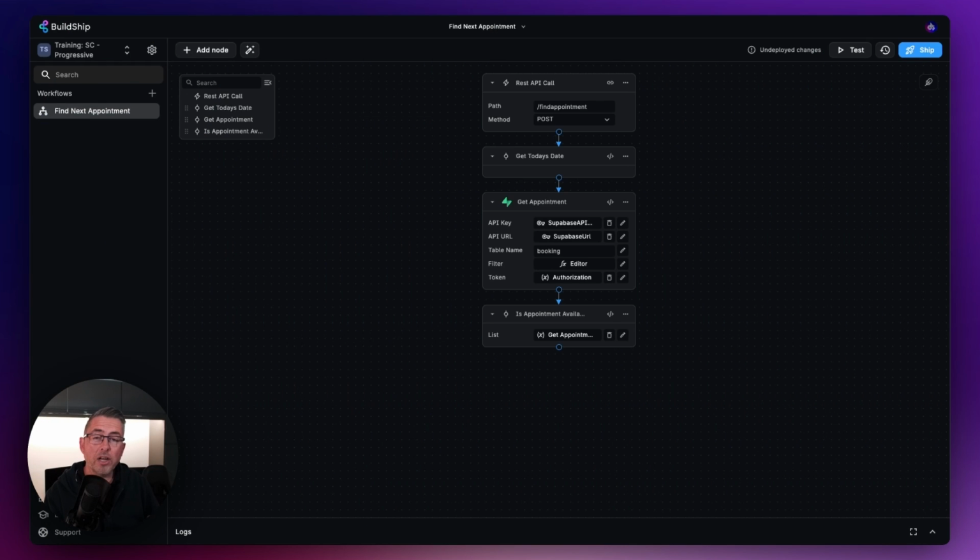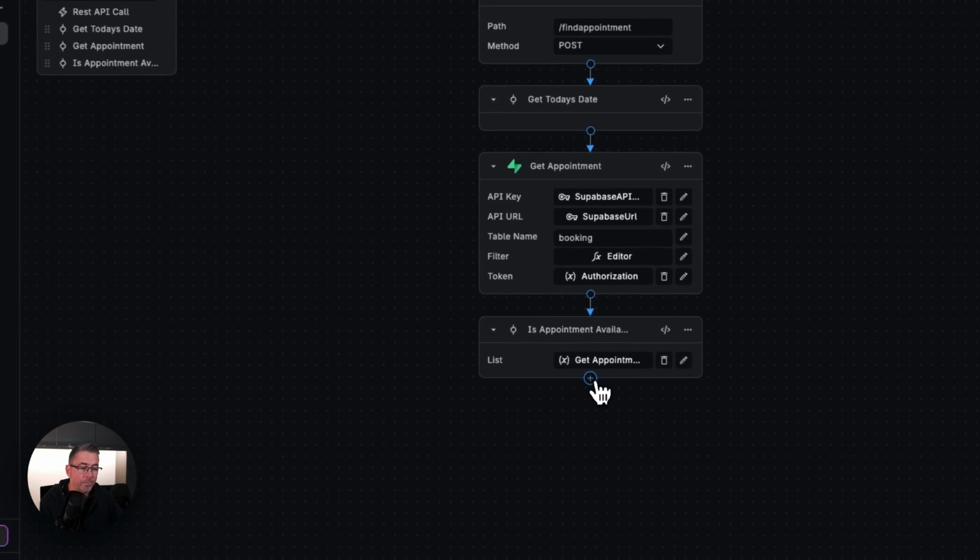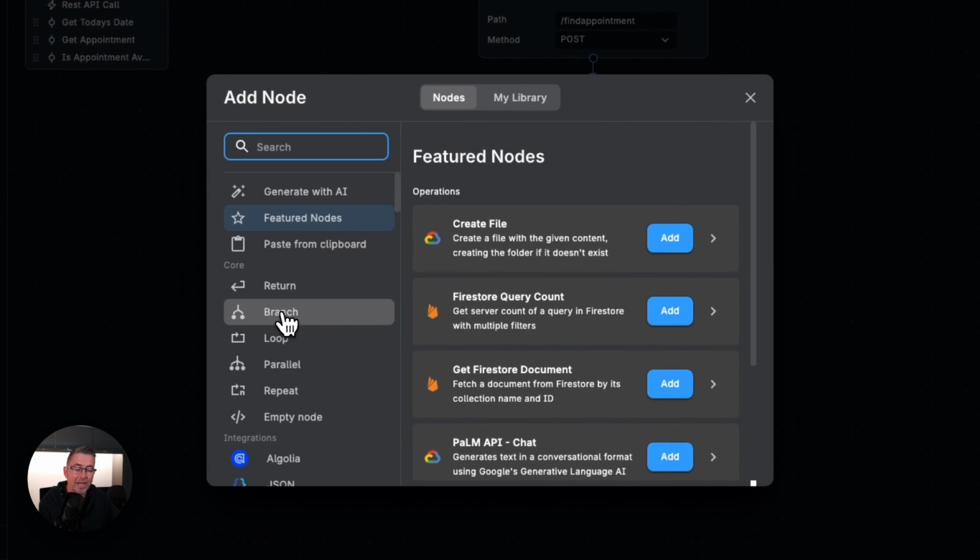Okay, so we now need to create a node here that's going to send us in two different directions depending on the result of our is appointment available. So hit the little plus here, select that, and then we want to choose a branch node here.